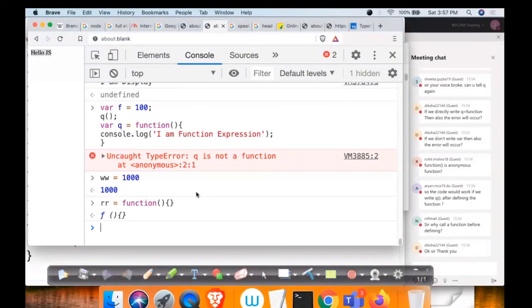Nift is saying, why call a function before defining? Because the point is when you are actually creating a bigger program, right? You have functions here and there. It is not like we are creating two or three functions. You have plenty of functions, and you are calling them based on some events. So the chances are your functions might be at the top level.